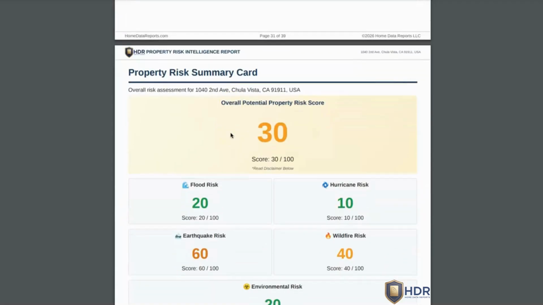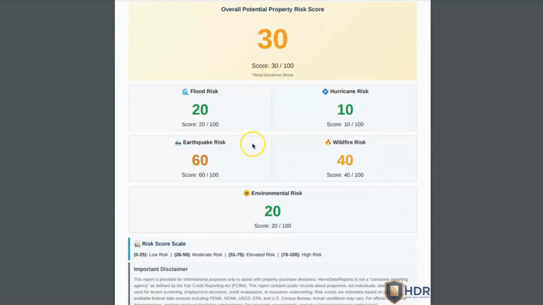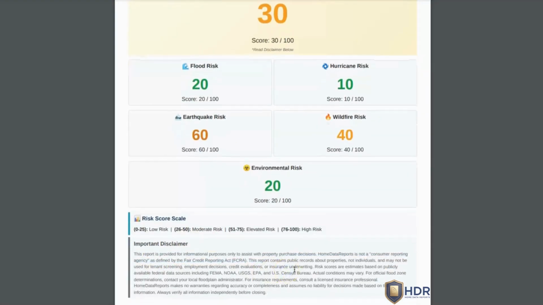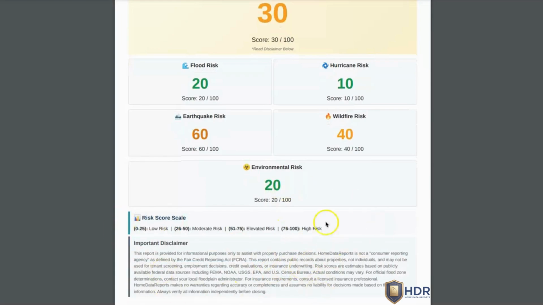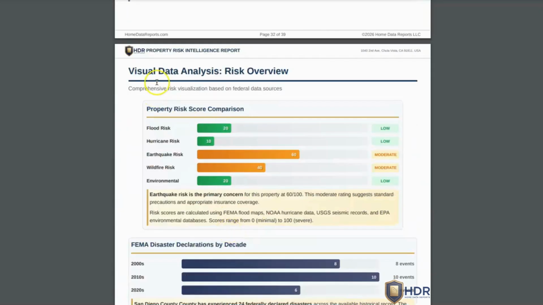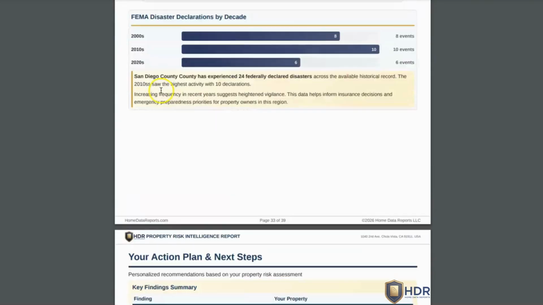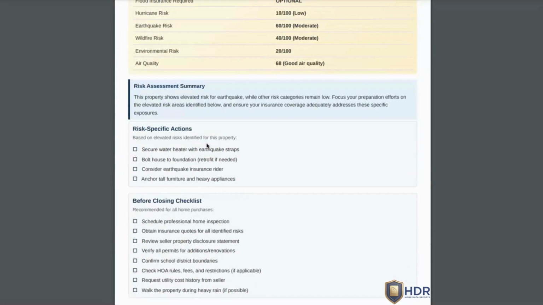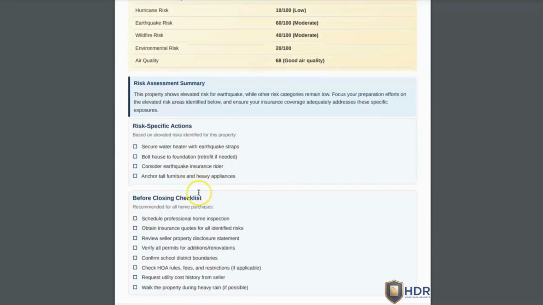And this is your property risk summary card. Once again, as I said in the disclaimer, it's for informational and educational purposes only. You definitely want to verify all this with professionals, licensed insurance agents, etc. All right. So that's the visual data. This is a little breakdown of the report, your next steps, what to do, and things to do before closing on either the home purchase or the lease.